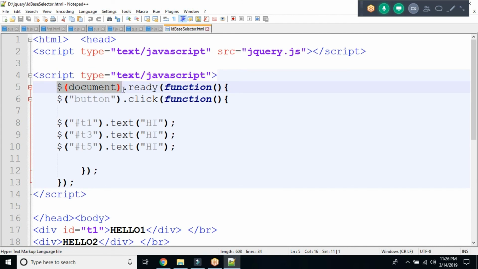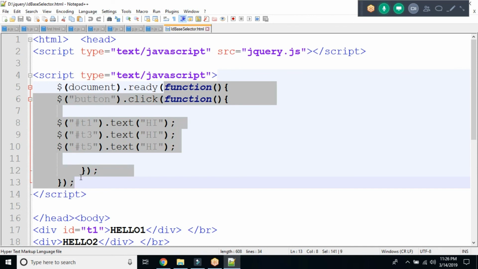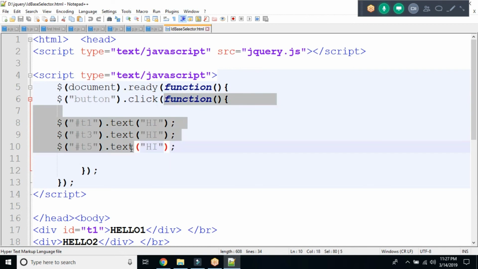$(document). $(document) is very similar to our JavaScript document object. .ready means whenever the web page is ready, we invoke this function. This particular function will not have any name. Remember this. Next, within that function, whenever you click on the button, we are invoking one more function.